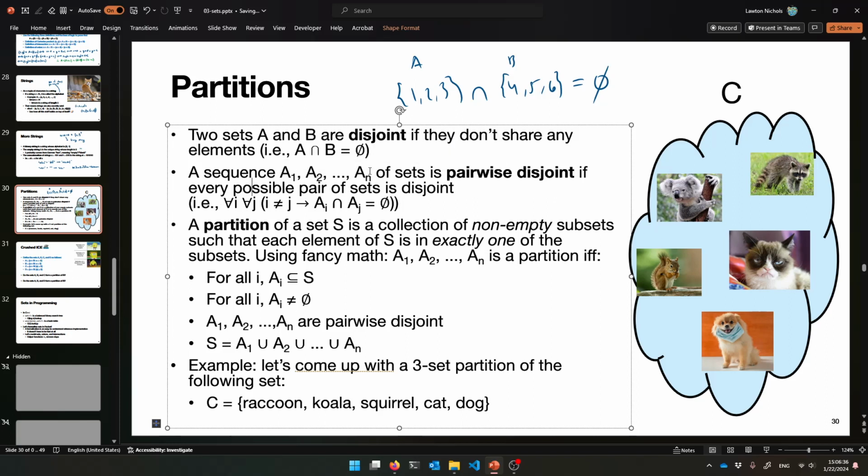And so these don't share any elements at all among any combination of them. So a bunch of these sets, A1 through AN, are pairwise disjoint if every separate pair, AI and AJ, for every possible I and J that aren't the same, are disjoint themselves. So their intersection is empty. If any pair of them, any AI and AJ, are always disjoint as long as they're not the same, then these are all pairwise disjoint. Okay? So that's pairwise disjointness. That's useful to have.